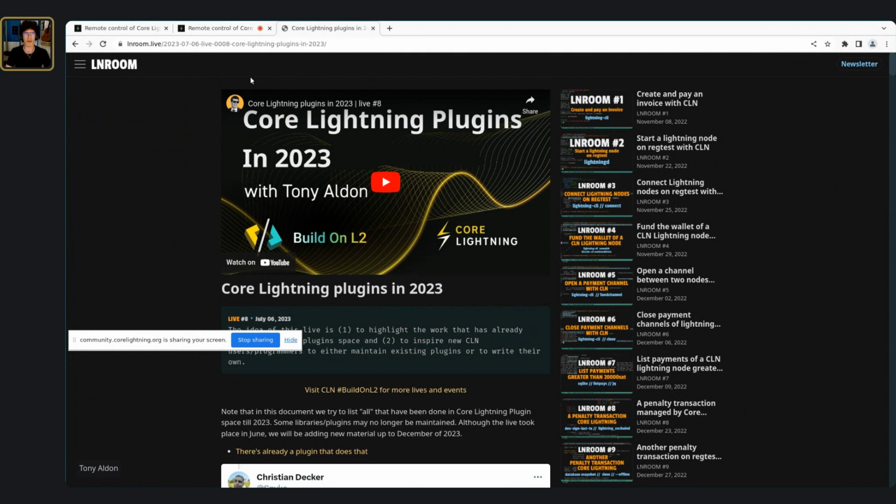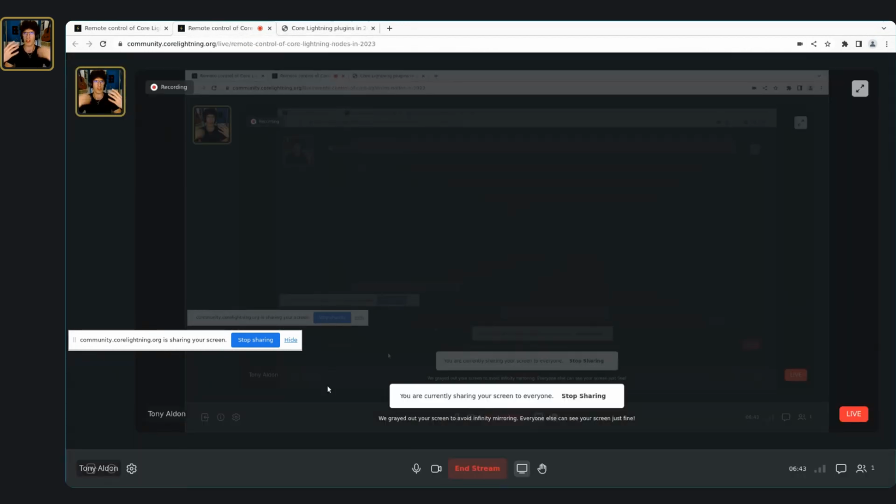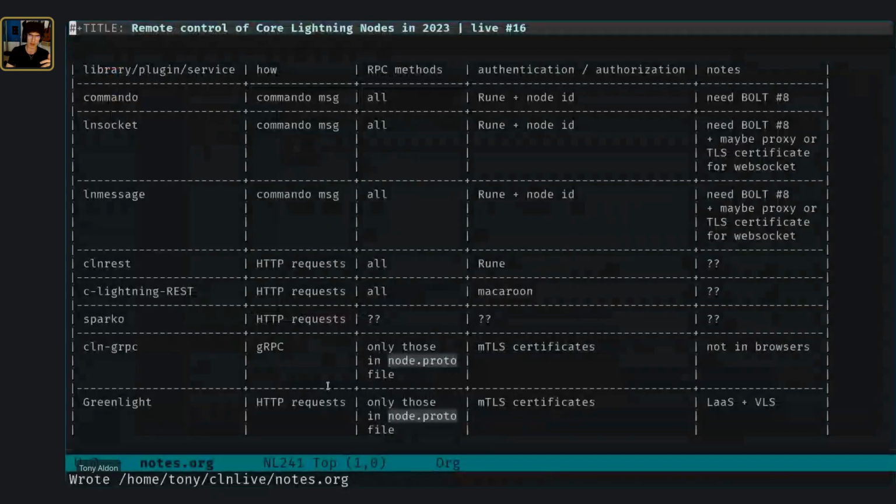Today, we're going to do something similar in essence, which is to talk about remote control of Core Lightning nodes in 2023. So I leave the first screen where I tried to put every library, plugin, and service that allows communicating remotely with a Core Lightning node. We are going to see the trade-offs, where they can be used or not, what is already implemented, and how they can be used.